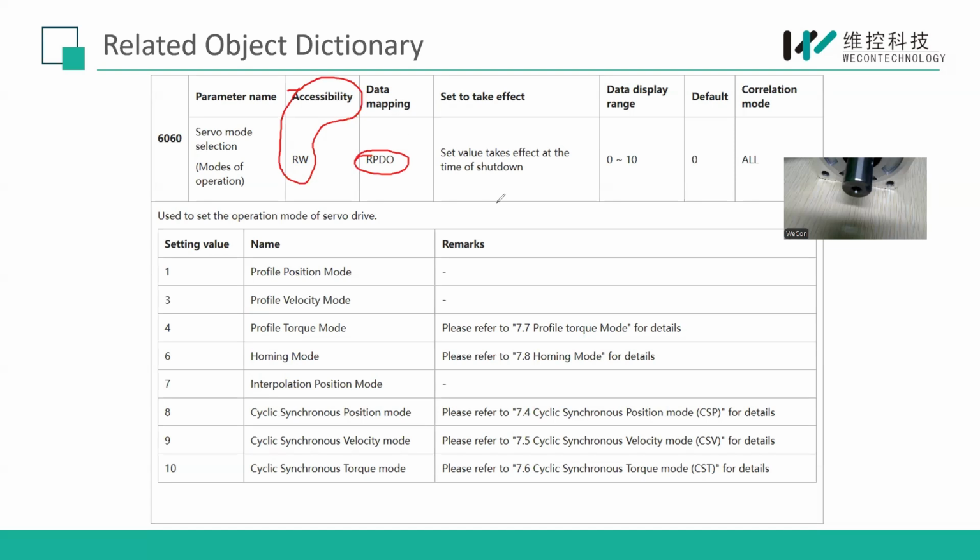If you remember in our last training, I showed you there are two different types of PDO configuration. One group is input, and one group is output. Output means the PLC sends the parameter to the driver. So this parameter is in output, so our PLC needs to write a value to this to change the operation mode of the driver.